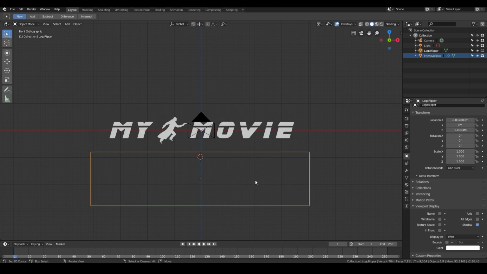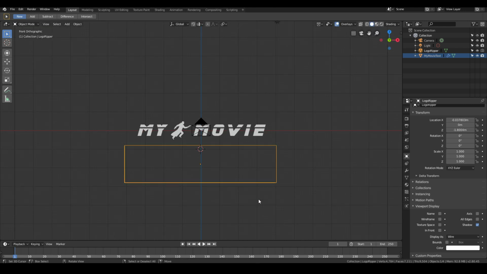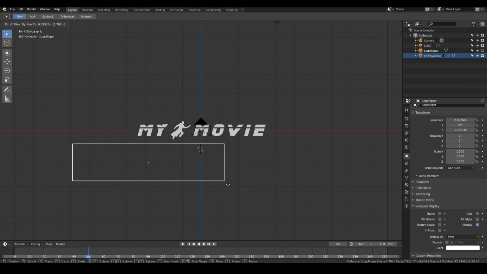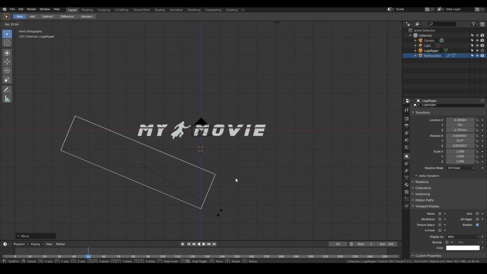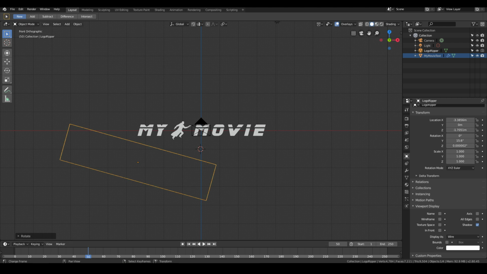Okay, so I'm going to change the animation of this so that, I mean, we'll have a look at our logo, give it a bit of time so that the viewer can see our logo. And then maybe on frame 50, I'll go over here. Let's rotate it in this kind of direction. Let's turn keyframe on.